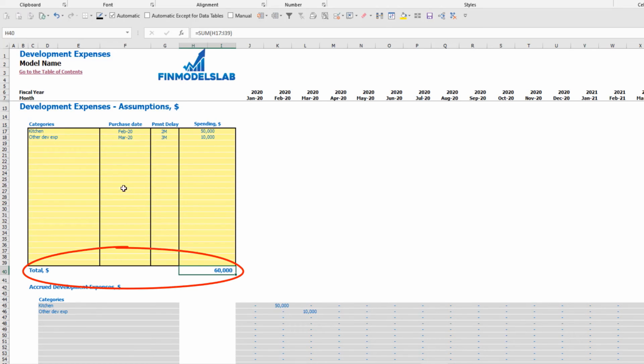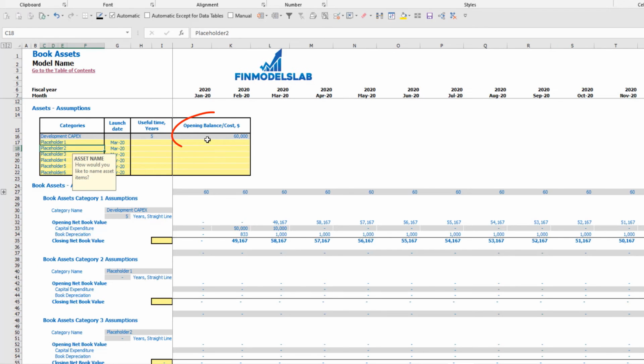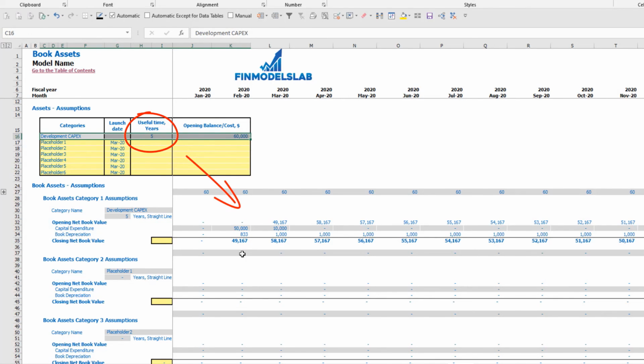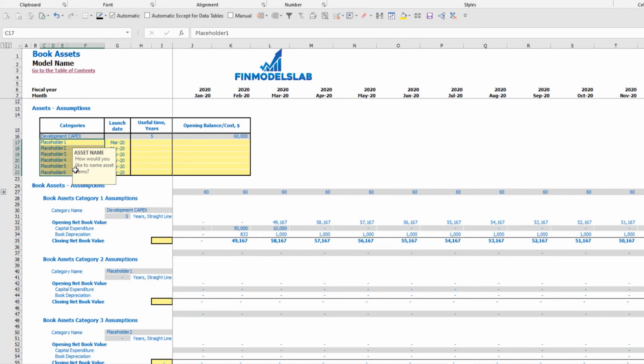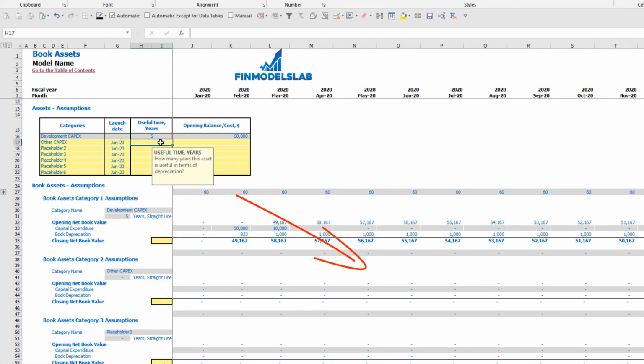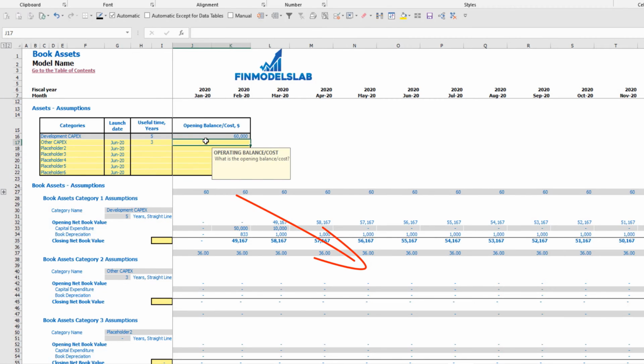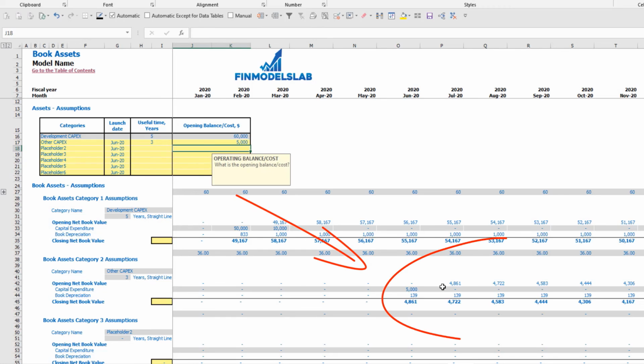The total amount of development expenses is connected to the Assets tab. You may see it here. By default, the useful time for development CAPEX is 5 years, so you may see the calculation of depreciation and closing net book value. You are also able to input up to 6 other assets, for example, other CAPEX, with launch date, for example, June, with 3 years of useful time, with $5,000 cost.